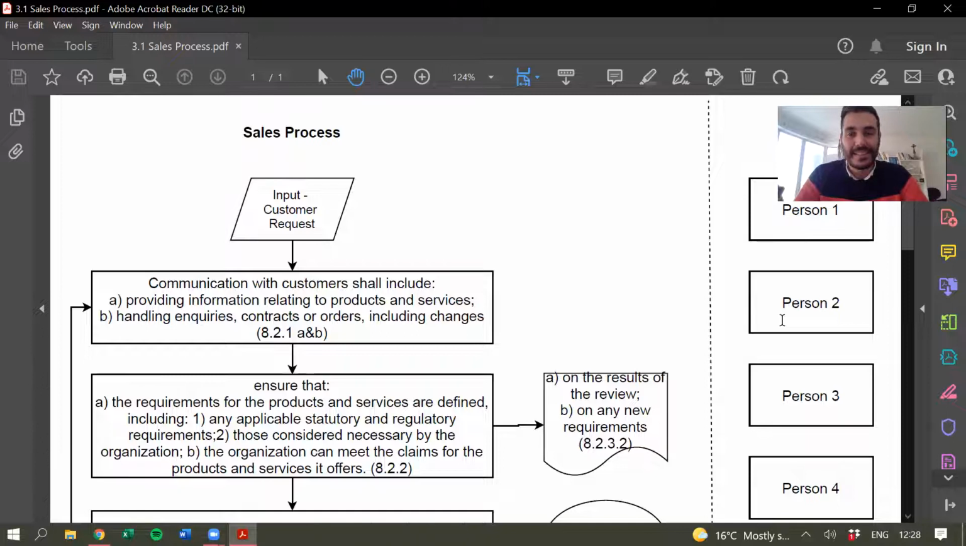As per any other type of flowchart, we would start by having an input to the process. What will trigger the process to start? The first consideration in the sales process would be that we would have some kind of request, some type of incoming request from a potential or an existing customer. Of course, this can vary from one company to the next.